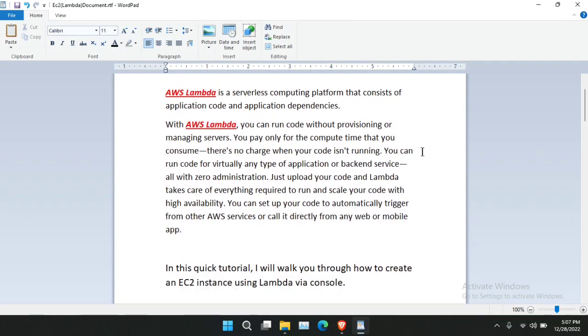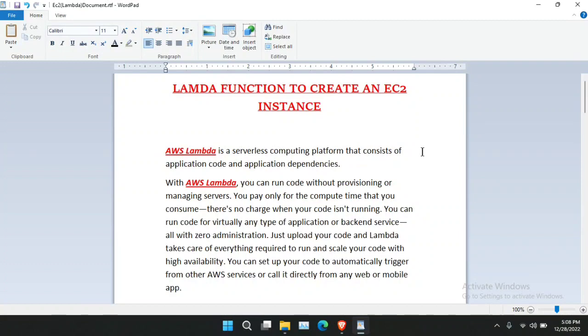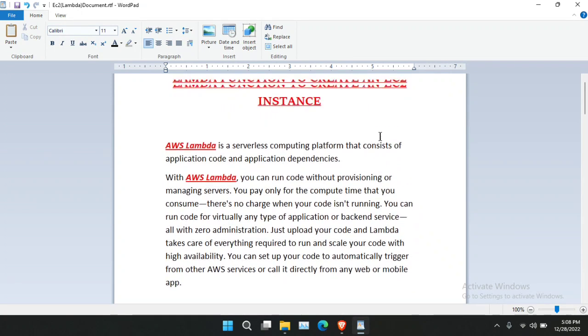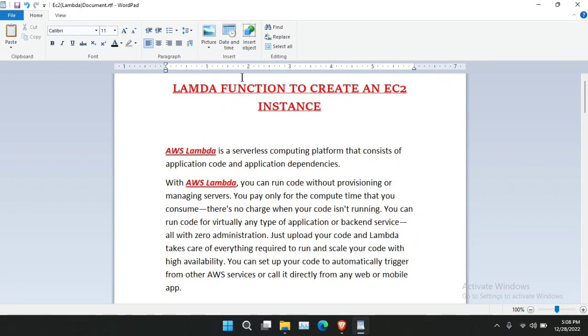In this video we are going to create a Lambda function to create an EC2 instance, and we will use Python to create an EC2. So here I have created a simple document on this.